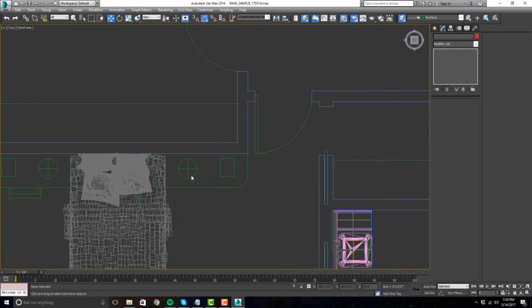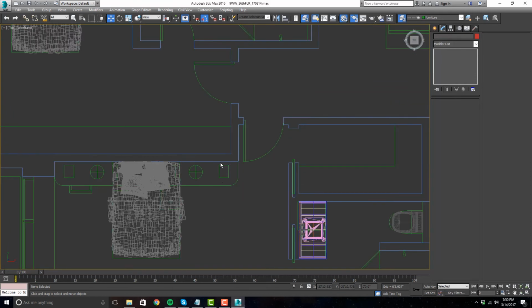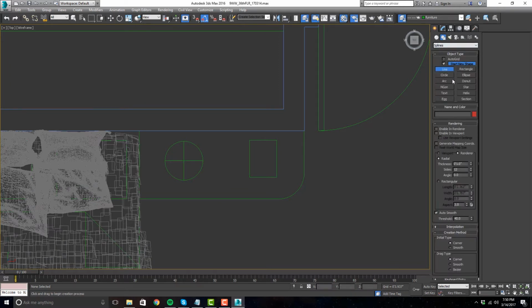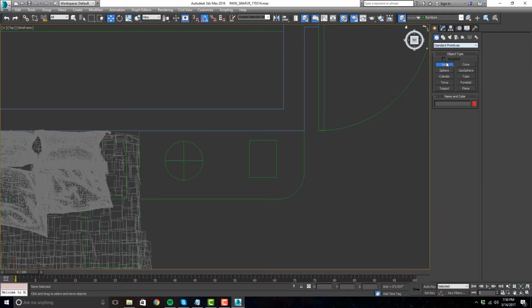Okay, now we'll go ahead and model a couple of these side tables. Again, not totally sure what the client has intended for these, but we'll go ahead and just model in something quick. So we'll create a line. Actually, you know what? We could just create this as a standard box.